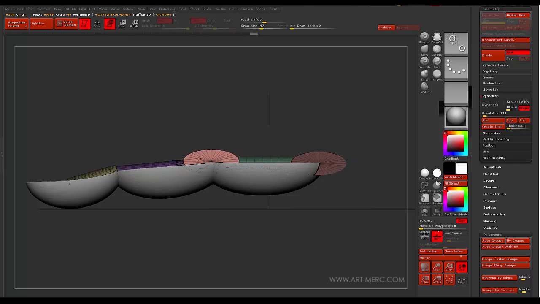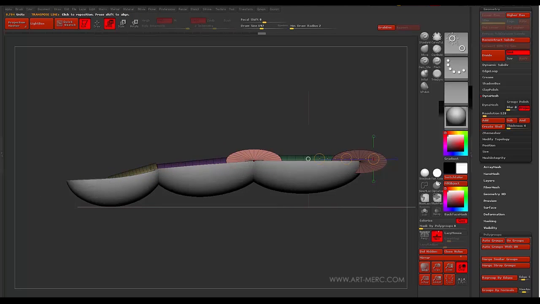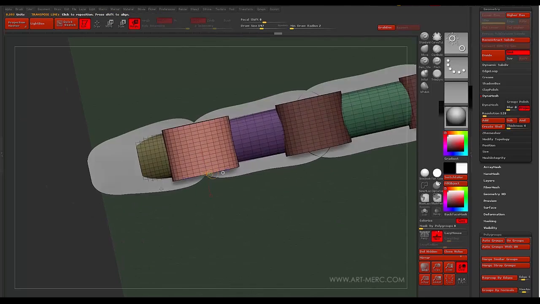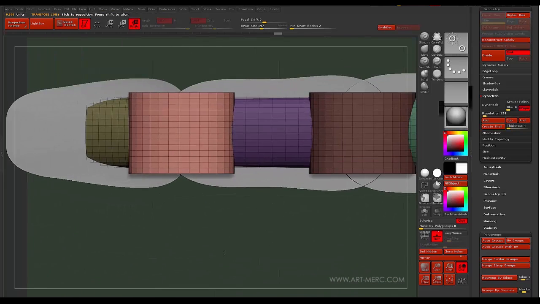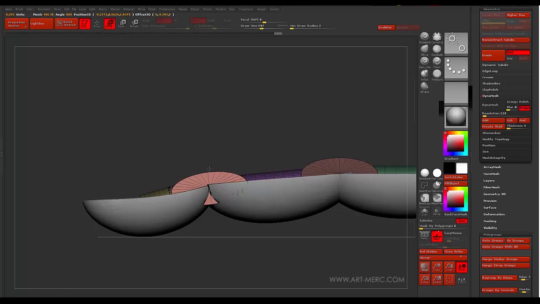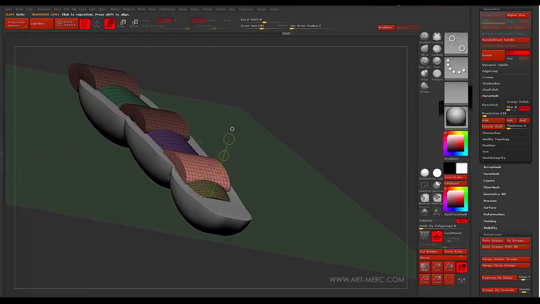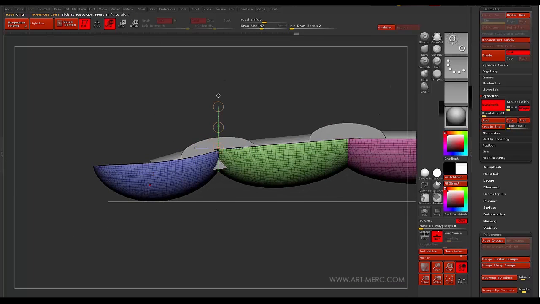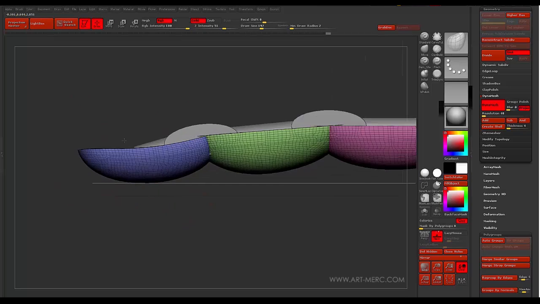Control drag. And control drag one more time. Rotate this into place. Let's go ahead and kind of bury this in here. Then let's head back over here and make some adjustments. Kind of get things set into place. Right.